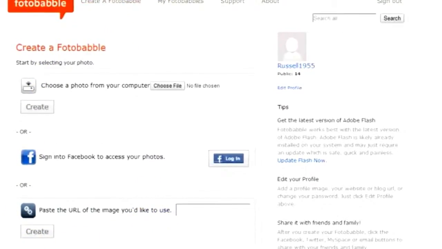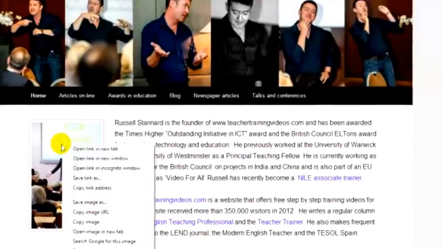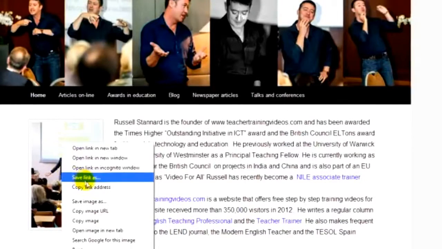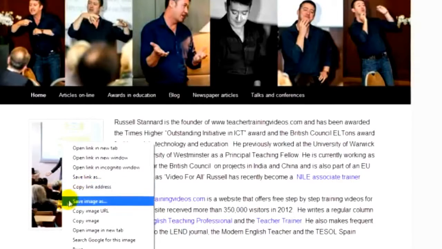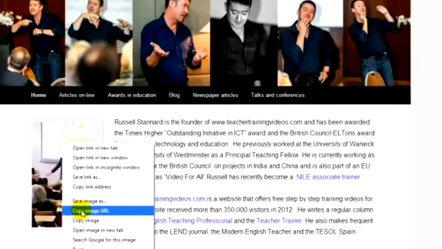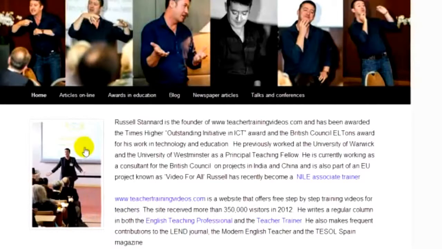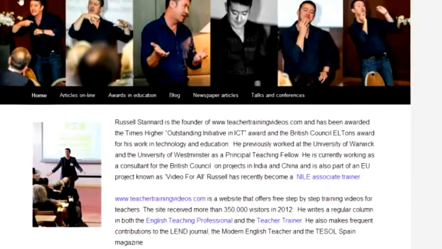Now I'm going to go to my blog and I'm going to right click on a picture and I'm going to go to copy link address. In fact, I want copy image URL. It's the image URL that I want. I'm going to copy that there. So that is the actual address of that particular image. Now I'm going to come back to Photobubble.